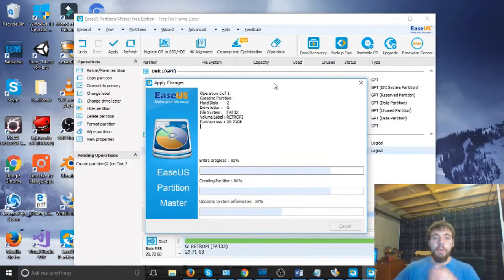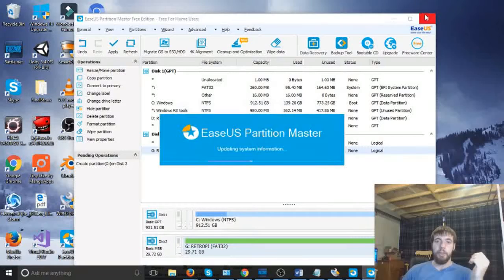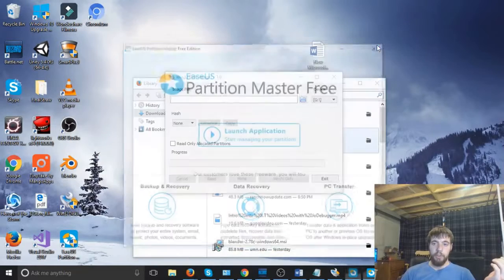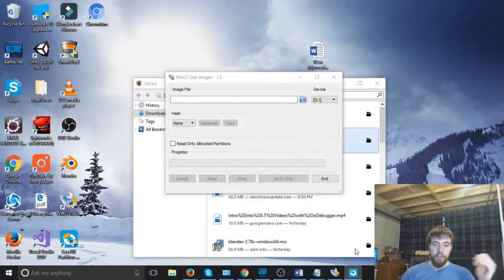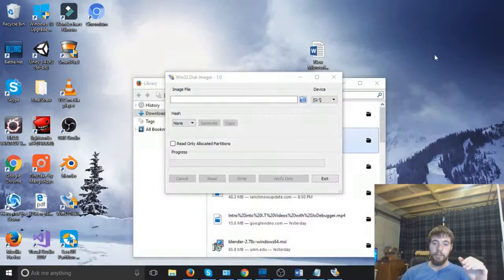And another thing is the RetroPi operating system. It's about 600 megabytes, so that may take a minute to download, and then you do have to unzip it. I already did that, so I won't be showing you that. But once you have that done, you can close this up, and you no longer have to use EaseUS. You can delete it or whatever. If your only intent was to make the RetroPi, then you can get rid of that thing.